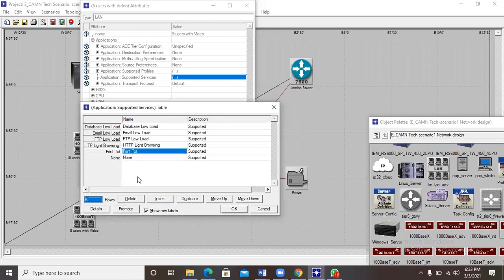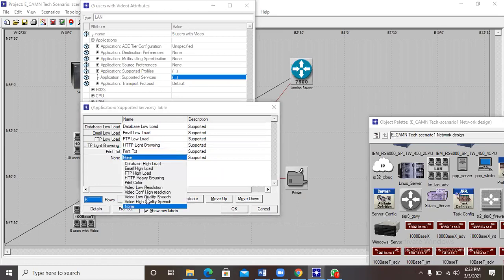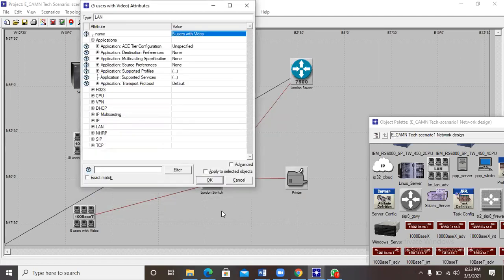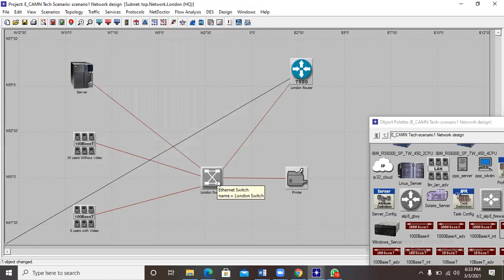Then print black and white. Then they've got voice low. Remember, this is a scenario for low, for light intensity. So all the applications that we are going to give for this department, they are using the low intensity. Then we click OK. Then we click OK. So we have configured this subnet. Then we can go to another subnet. Any questions? Because we are done with this subnet.